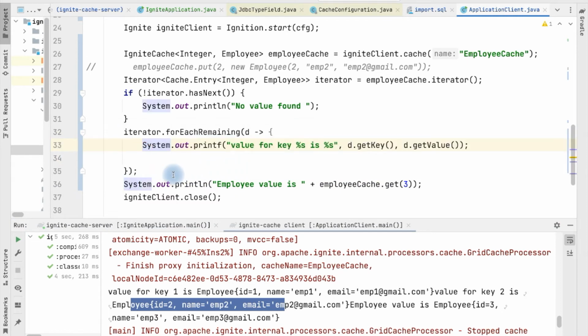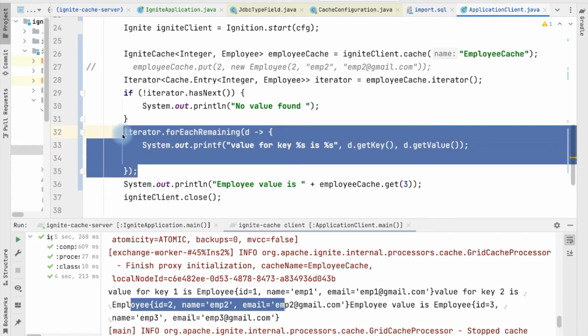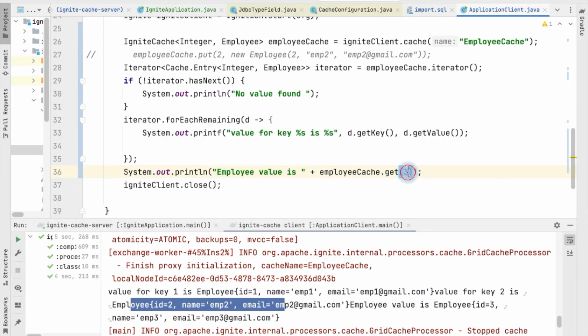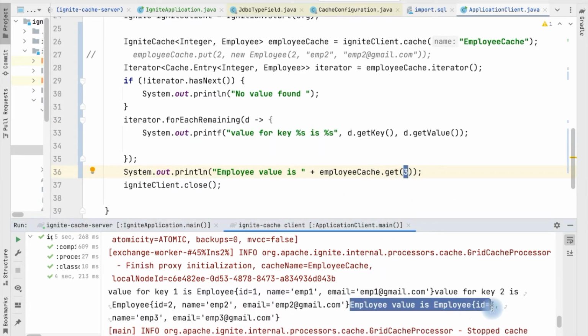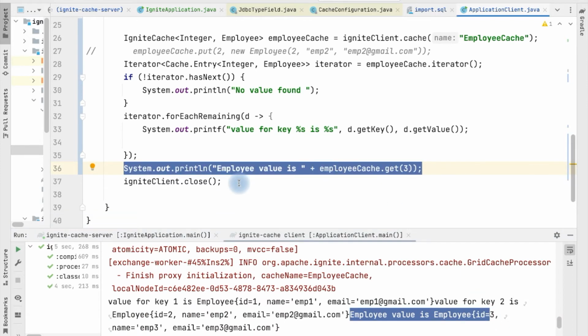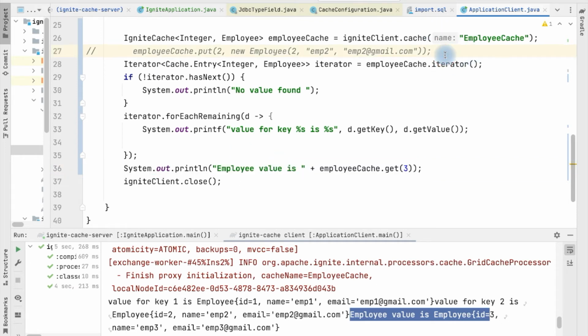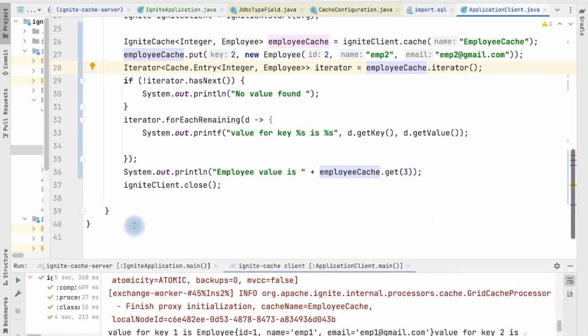So that means in the cache, we just have two values. And now when we specifically ask for employee 3, it has read this value from the database. This was about reading the data from the cache and subsequently from the database. Now let's see one more example. Here we will add one more employee into our cache.